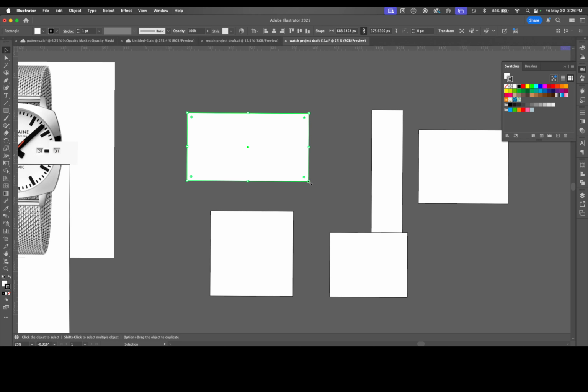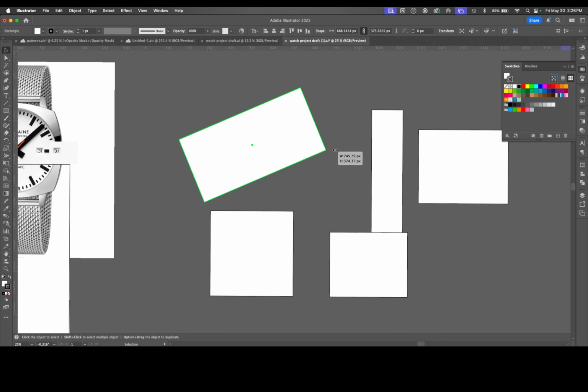If I move just outside of the corner, it gives me a double-headed curved arrow. That tells me I'm going to rotate, right? It's all pretty intuitive nowadays because most software does a very similar thing. But just get used to, really quick, rotating and resizing this object, this rectangle. Everybody there? Okay.